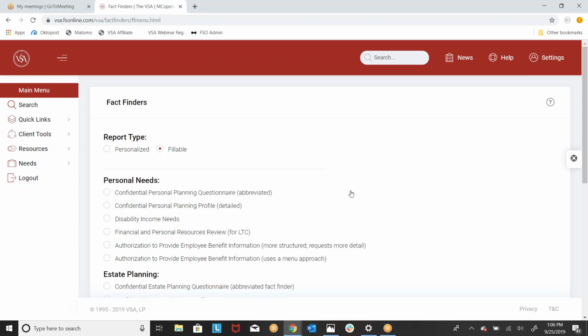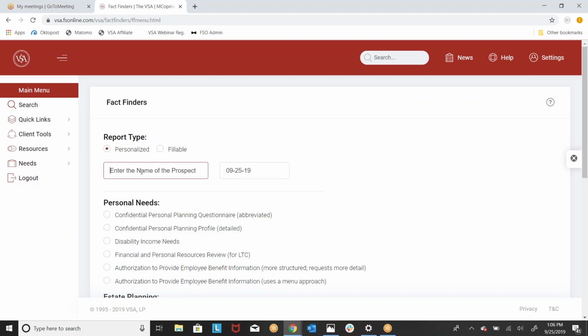Once you hit fillable, the options for the personalized piece are going to go away. All right, I'm going to leave it as personalized. I'm going to put my name in as the prospect today as we go through this, and I'm going to leave today's date. If you're going to prepare this for the future, you could just put in a future date there, and that wouldn't be a problem at all.